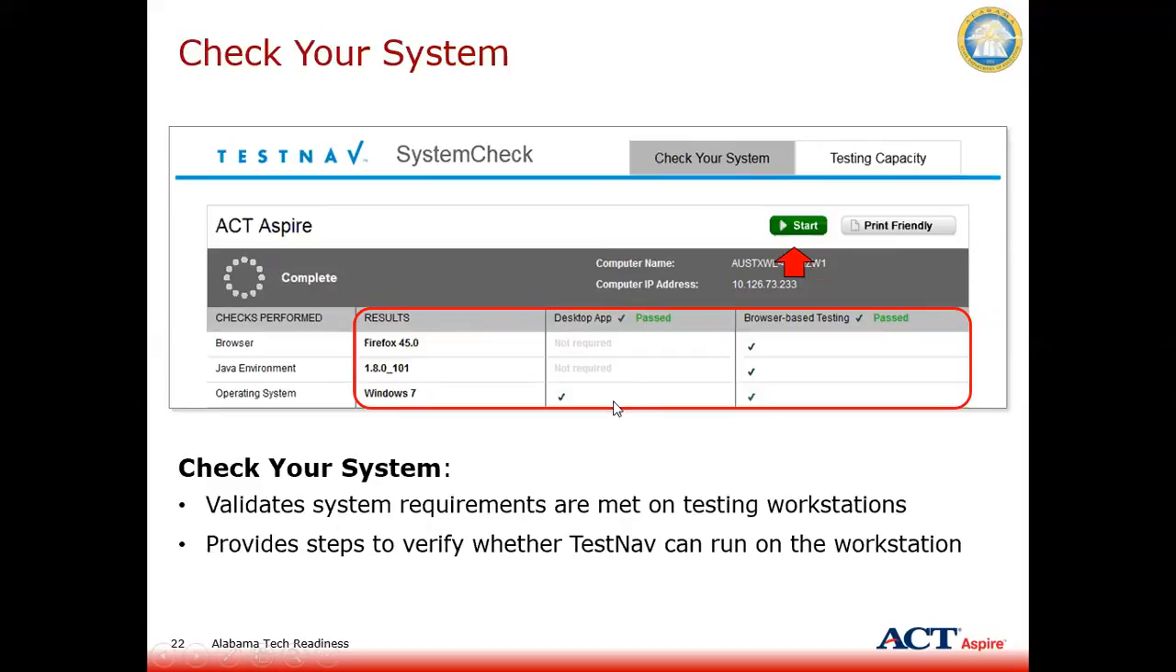The desktop app is listed first since that's our recommended version, and you'll see for our browser and Java that it's not required, so it didn't check those. And it's simply going to look at the operating system, making sure that it's within our requirements. In case this computer would be used for browser-based testing, though, it is going to check as well. It's going to see Firefox 45. It's going to see the latest Java version and operating system.